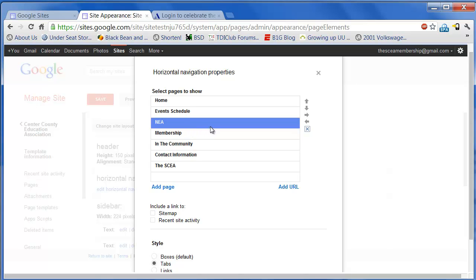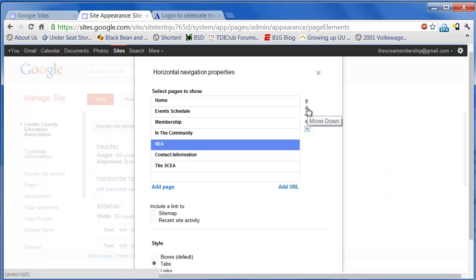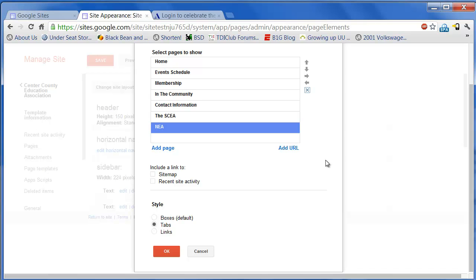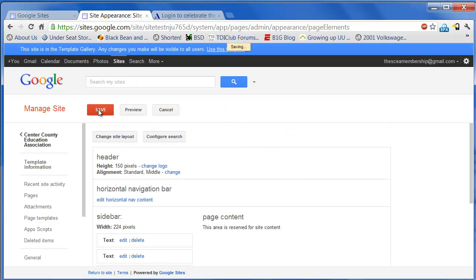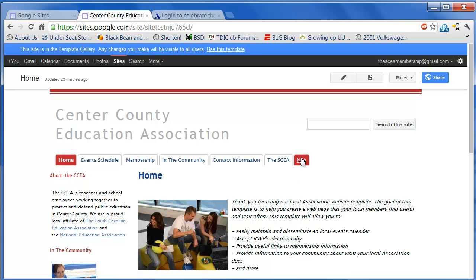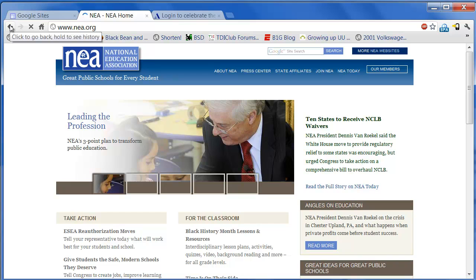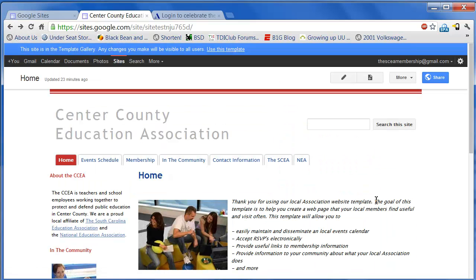Now we see NEA is in there, but we don't really want it positioned there. So we'll highlight it. It's already highlighted. And let's move it all the way down so it's after the SCEA. That's all there is to it. Just hit OK. Don't forget to save. Let's take a look at our webpage. Look at that. We have a new link to the NEA. When we click on it, it takes us to the NEA webpage.